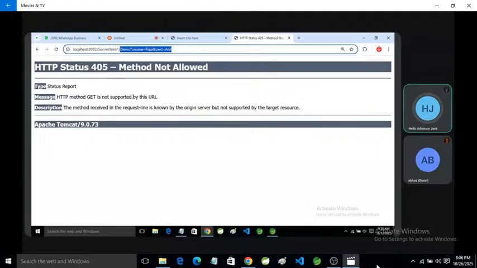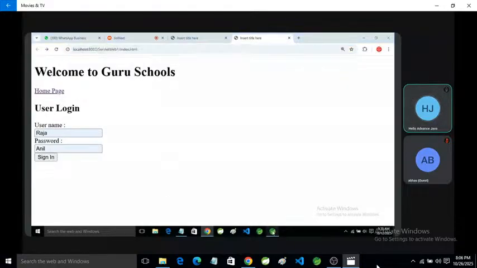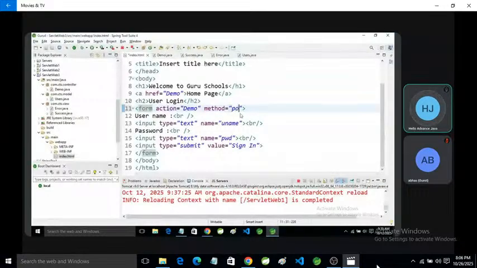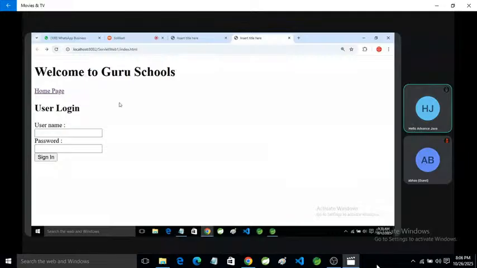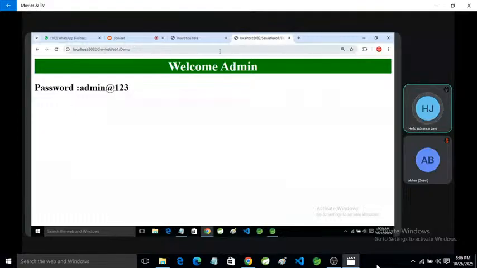Okay, and in the backend we are using post, so we cannot use get in the front end. Here we need to declare post. Okay, save this. If we declare get, then in the backend we use doGet. If we are using post, then in the backend we will use doPost. If you are using get, the value will be displayed on the browser address bar. If you are using post, it will not show on your address bar.